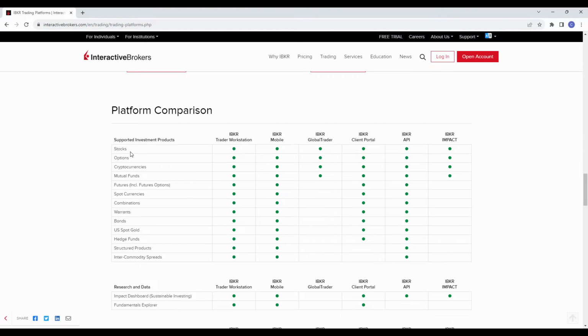And then down here, it says what markets are supported by it. So you'll notice for stocks, options, crypto, and mutual funds, all of them are supported. But as you get into futures, spot currencies, and so forth, there are certain ones that are available and certain ones that are not available down here. So for most products that you're going to trade, you probably are able to access either your mobile device or a desktop to do that.